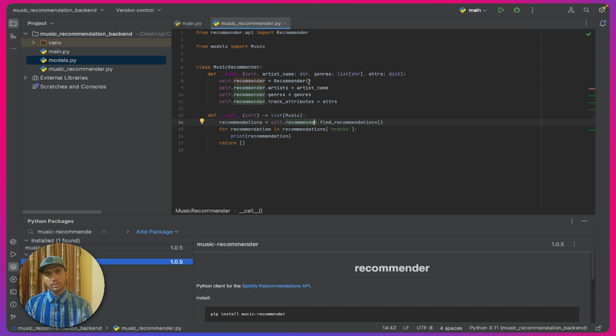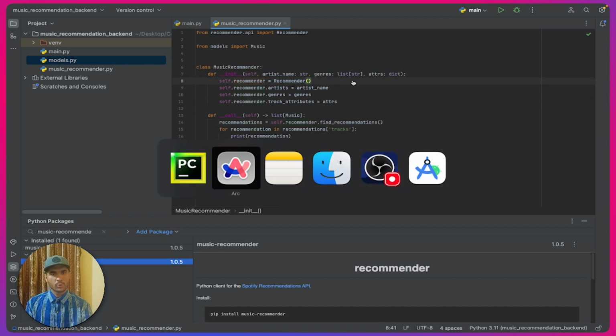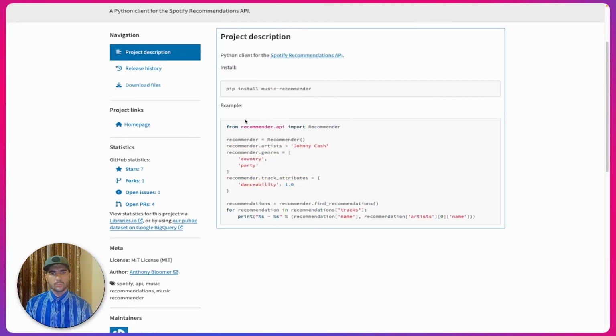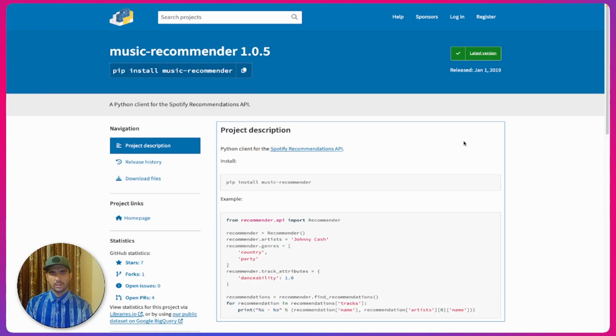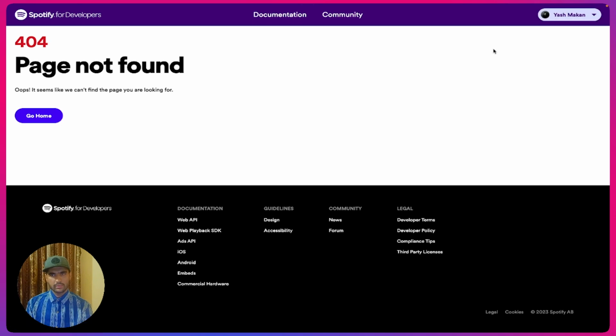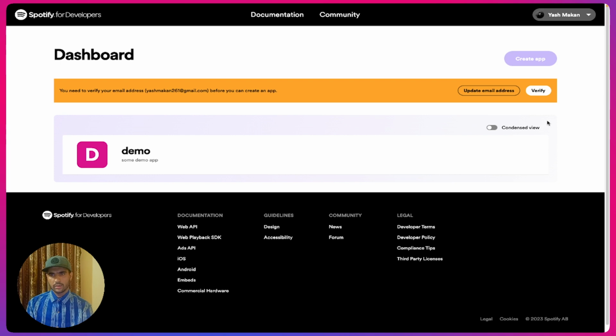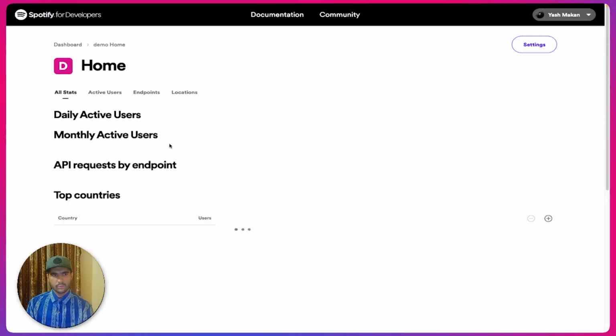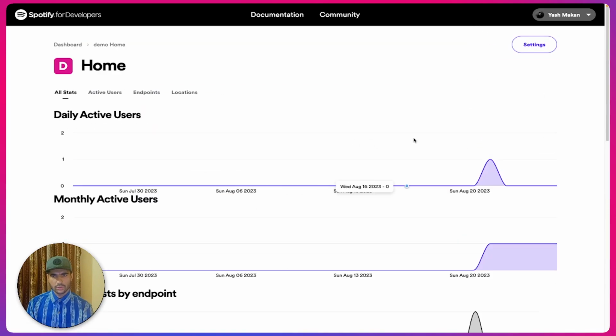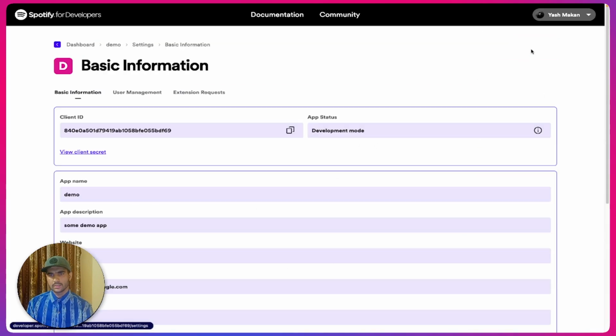Also, one more thing, in the recommender, we have to pass the client ID and the client secret from Spotify. So it will use Spotify API in the background. As you can see, it is a Spotify recommender. So we'll be using that. So let's just go in the dashboard for the developer. So I will go in the dashboard, and here inside the dashboard, I'll create a demo app that I have, which is right here, and I'll open up settings. And here you can see my client ID.